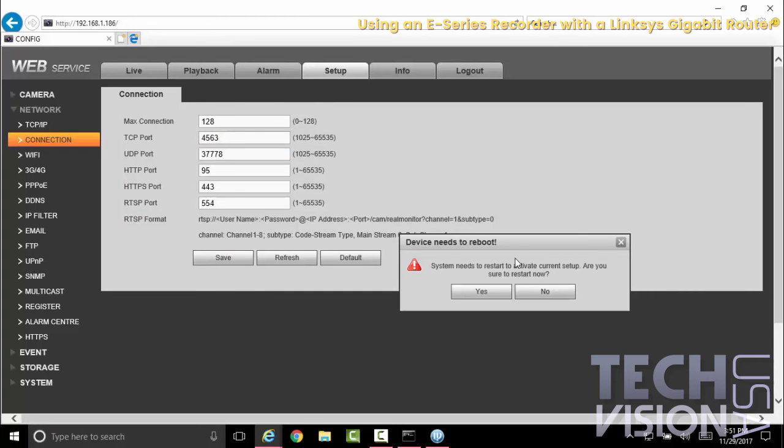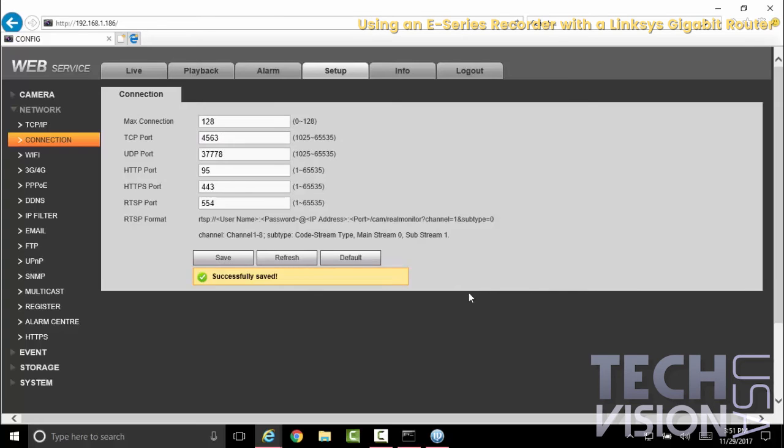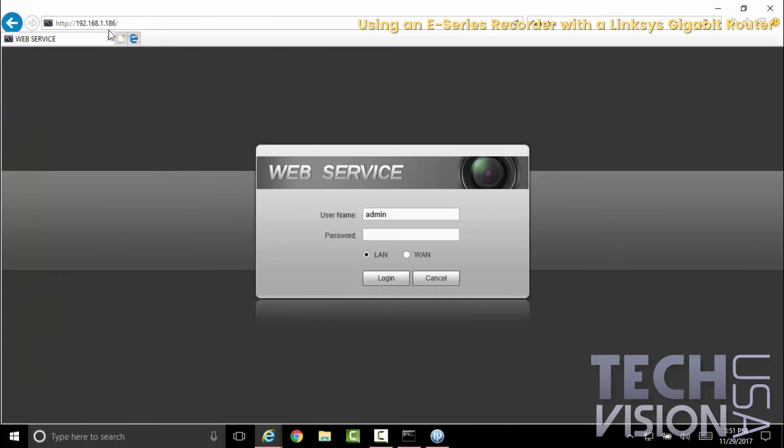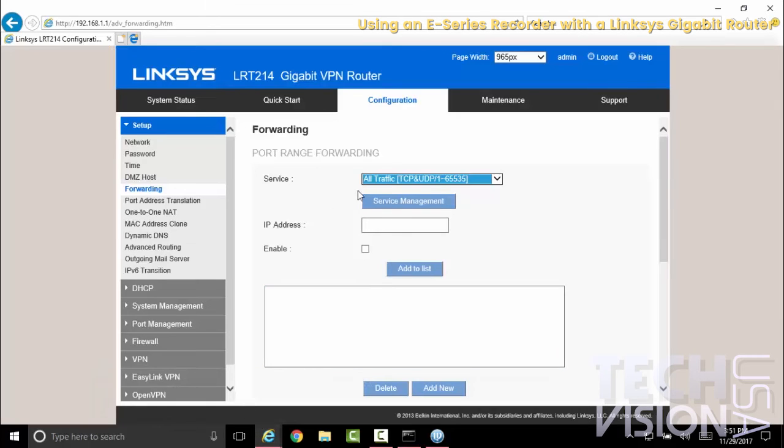Save that. The recorder is going to go ahead and reboot. Click yes. While it's rebooting, we already know that's going to be in 186. So we will go ahead and go into our Linksys and put the IP address 186. Enable this. Add to the list. So you already have the rule there.